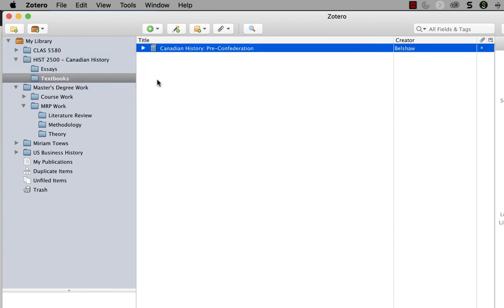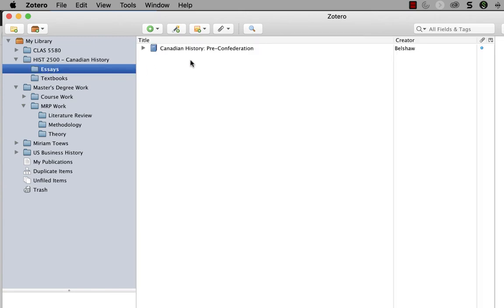You'll see that it doesn't move the item from one folder, one collection to the other, it just alters the listing to show that the item appears in my library, but it also appears in both collections. So here it is in essays, and here it is in textbooks. It's the same item, it's in both places.